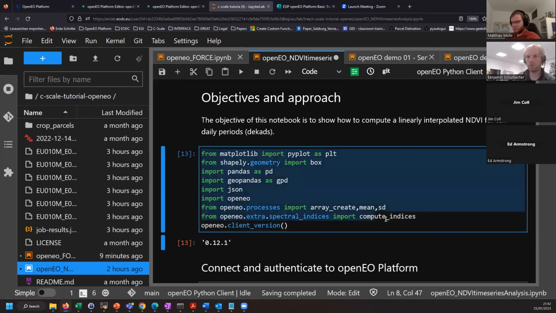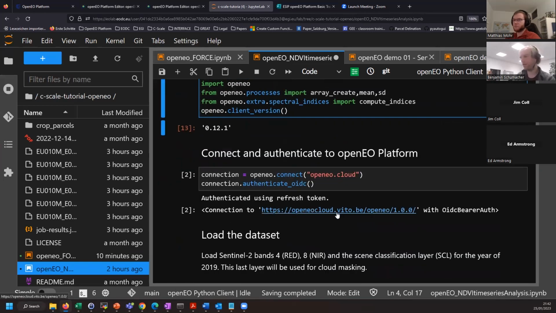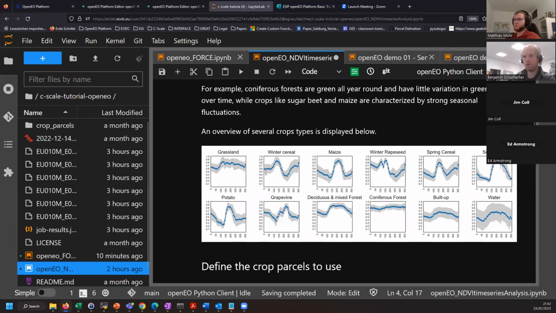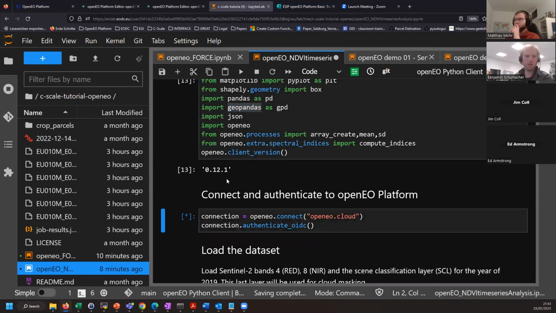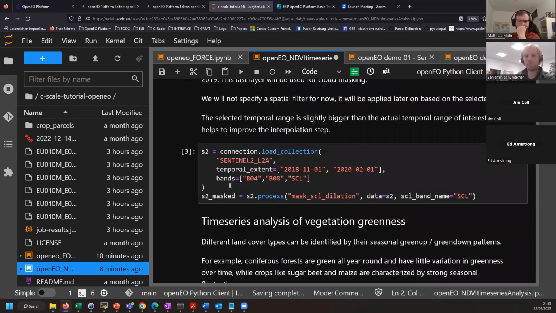Same story again. Here I'm just importing a couple of other libraries alongside GeoPandas, Pandas, Shapely, and so on for the geometries. Our task here is to have a look at the NDVI values of various cereals, so maize or rapeseed and so on. And we are going to look at the NDVI signature of a potato field. So here I authenticated again with my refresh token that has been stored in the back.